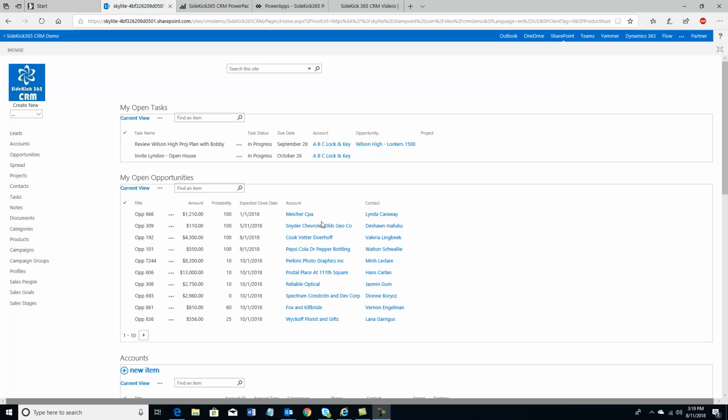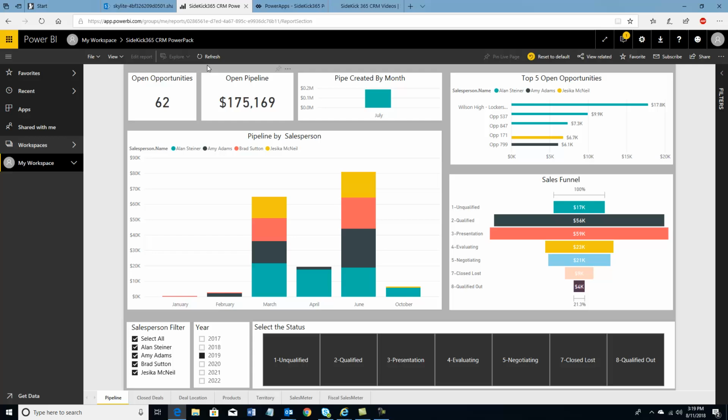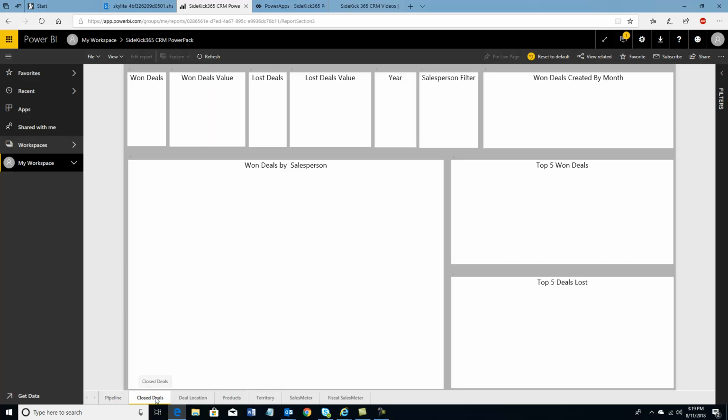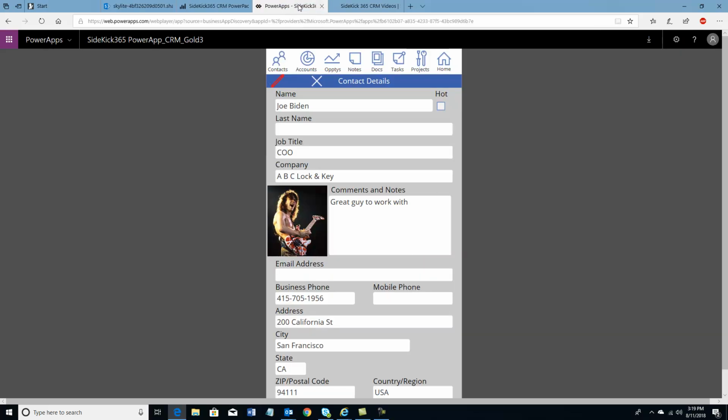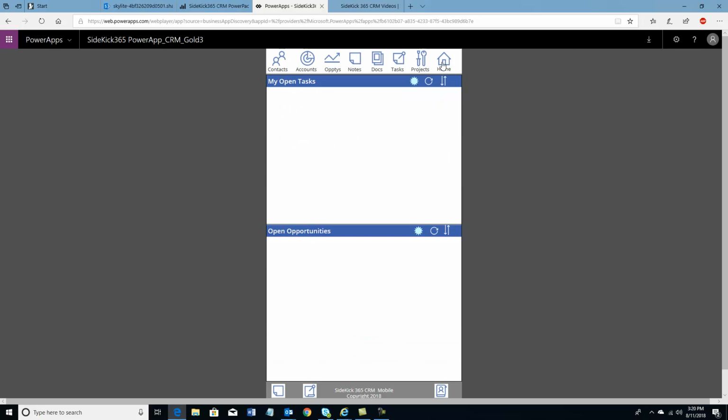Recall that the solution has a number of components. At the heart is the SharePoint app, and that's what we're looking at here. We also have a Power BI template that has a bunch of reports in it, and we also have a Power App, and the Power App has a mobile version of the same app.